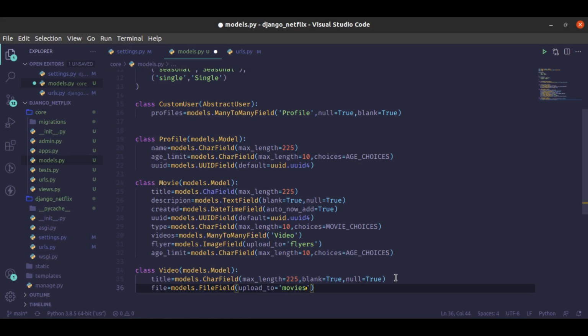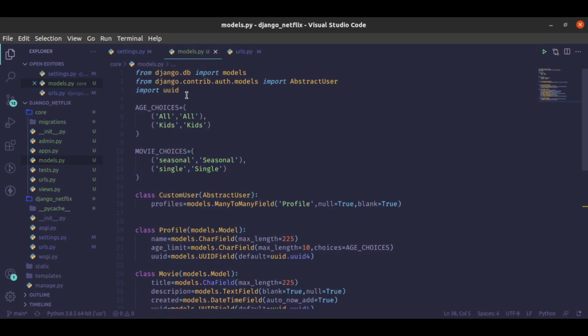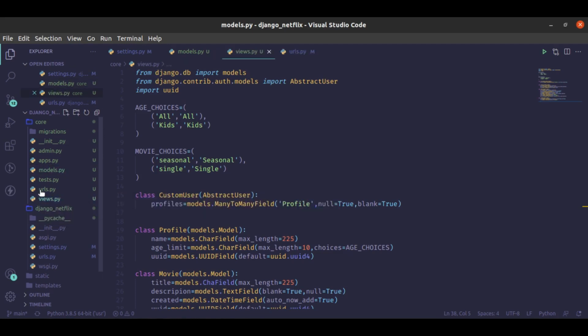Okay, so guys, we are done with our database setup. So these are the models that you are going to use for this project: the movie, the video, the profile, and the custom user model. So save it up. This is the models done, completed. All right, let's jump into the views.